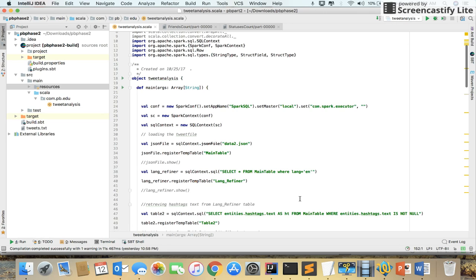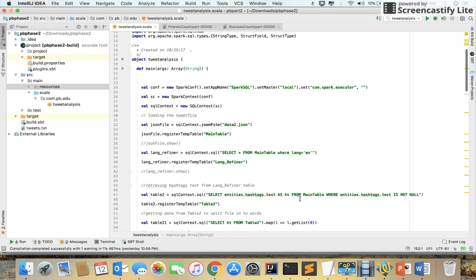Our first query will be select star from main table where lang equal to en. This query selects all the columns from the main table that are in English language, and the output will be stored in lang refiner. Our next query will be select entities.hashtags.text as ht from main table where entities.hashtags.text is not null. It selects the entities.hashtags.text column from the main table if it is not null, and the output is stored in table 2.